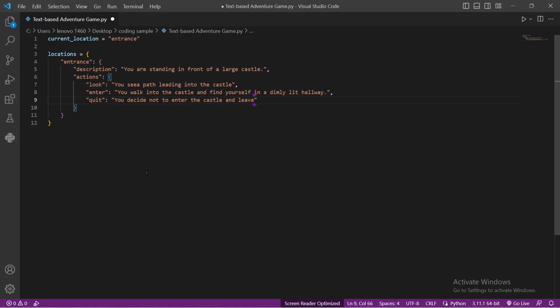So what I'm going to do here is declare the location, to define the dictionary that maps each location. As you can see, the descriptions, but also the actions. Now I'm going to come here, and now I'm going to declare the hallway.